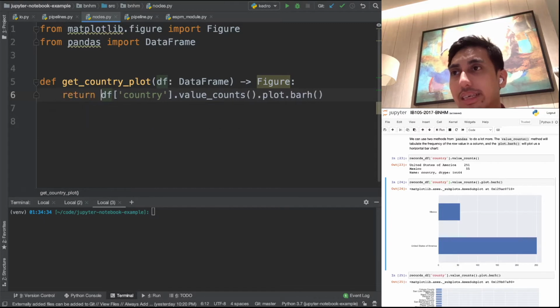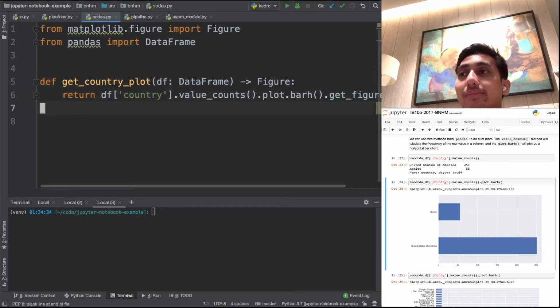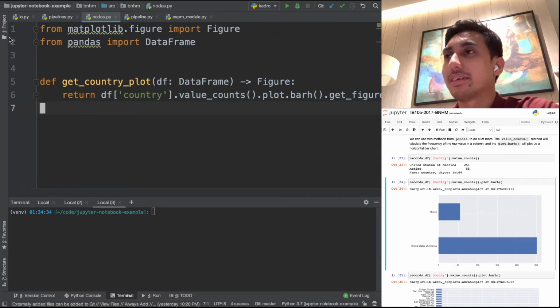One little wrinkle here is that when you do the plot.bar, it actually returns an axis subplot. So it doesn't return a figure. In order to grab the figure from this particular matplotlib object, you want to do .get_figure(). You have to add that little extra bit to make sure that you're returning a figure that is supported by the matplotlib writer. And that's the one that we're going to be using. So now we have this done, very simple.